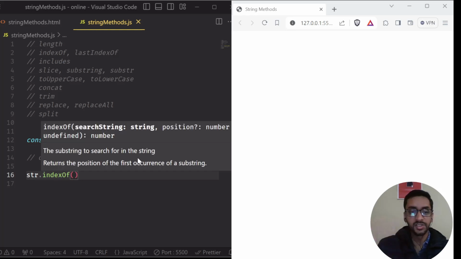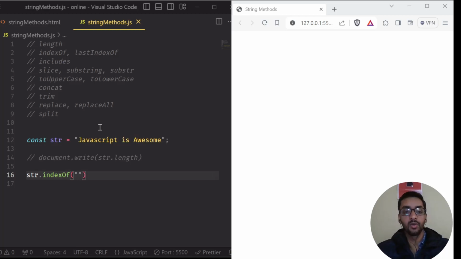Okay, let me show you like this. indexOf takes two arguments. The first one, the search string, is the string or the character that you want to search for. Let us say I want to search for lowercase s in str. You can see the output being 4.